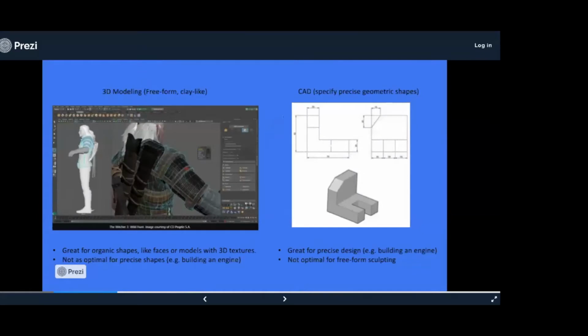All right, so when you hear CAD and 3D modeling, often they're kind of interchanged together, but there's actually a slight difference. And often when you hear 3D modeling, like if you create a 3D model or you use programs like Maya or Blender to create these 3D models, it's more like you're forming digital clay. You're sort of free form, you're sculpting the shape, and it's really good for organic shapes, things like faces or models with 3D textures, and actually creating those and customizing all the kind of tuned little pieces.